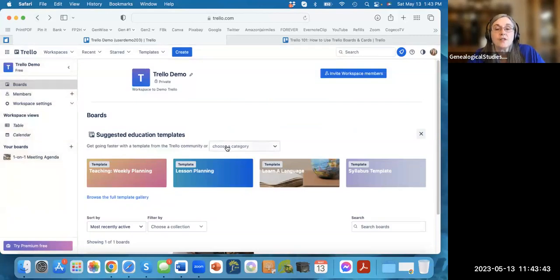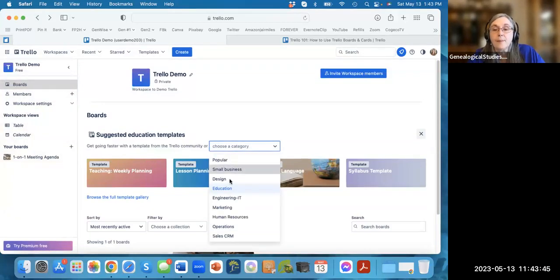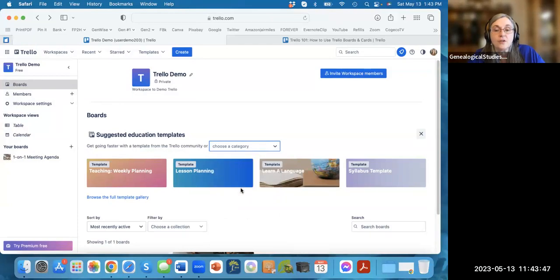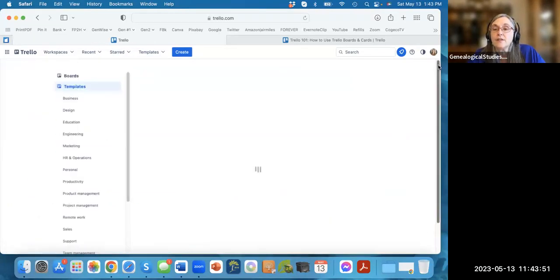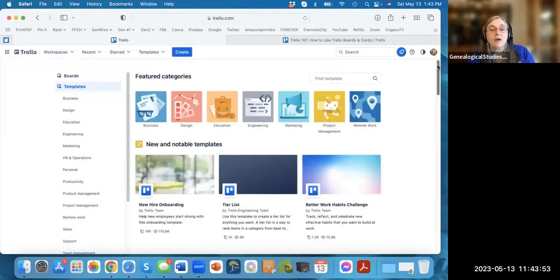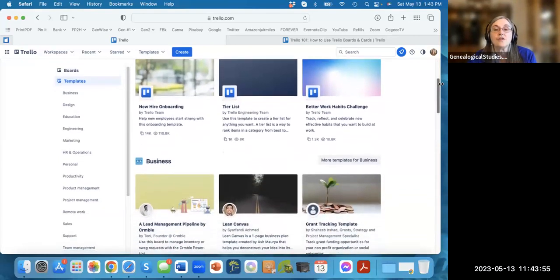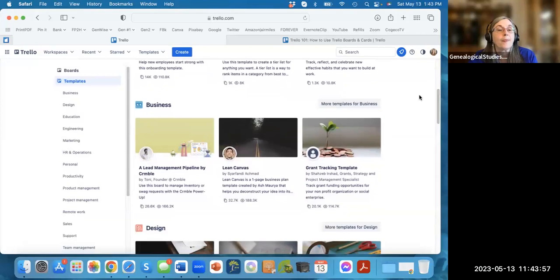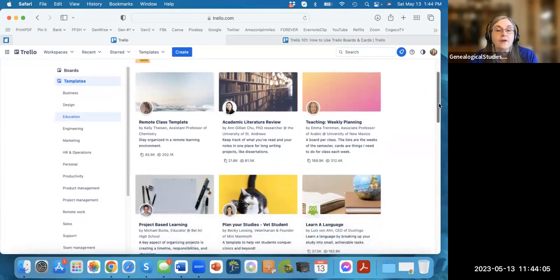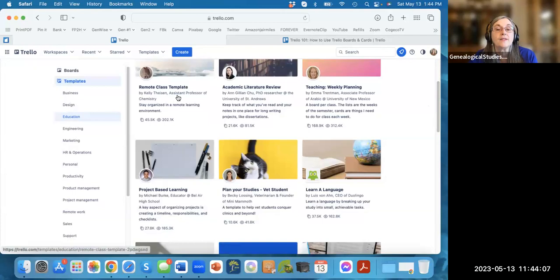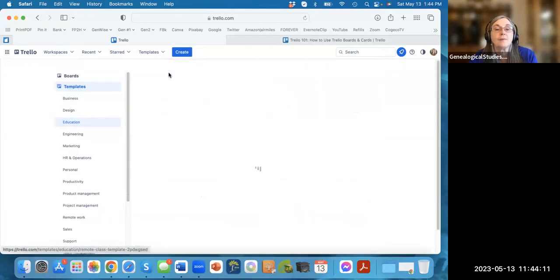So they will suggest things. So you choose a category. I chose education. You can click here for the full list, and it will give you suggestions of education. Choose it on the side here. Teaching, if you're teaching, a weekly planner, a remote class template, stay organized. Let's look at that one.